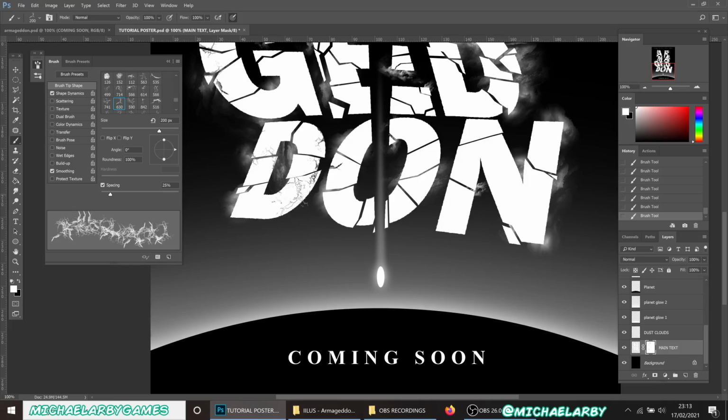Now I know on a black and white image, me talking black and white for the mask isn't really helpful. How best to explain? Hopefully you understand the concept of a mask here, what we're doing. We are hiding and revealing, so ignore the fact it's black and white on a black and white image. The mask itself is purely just black and white. So I'm going to go back to black now, paint these in.